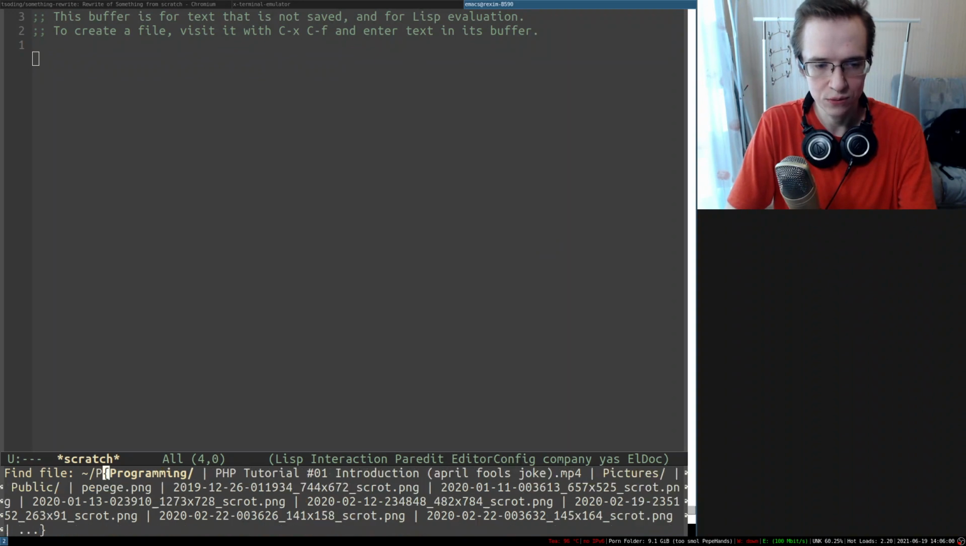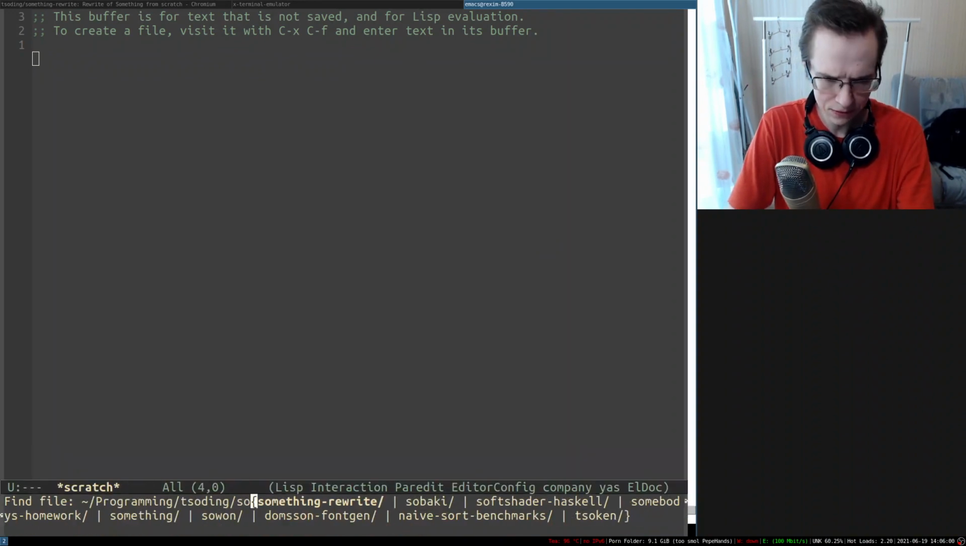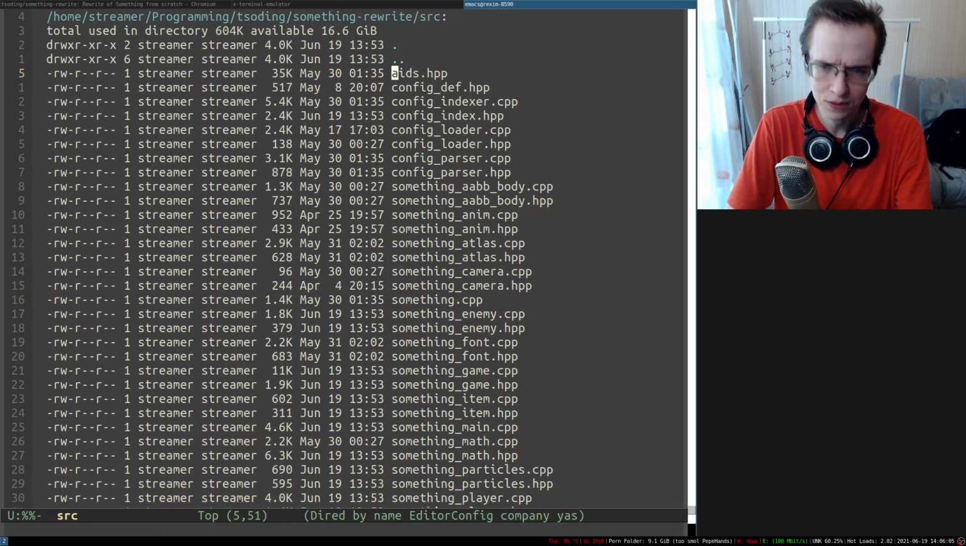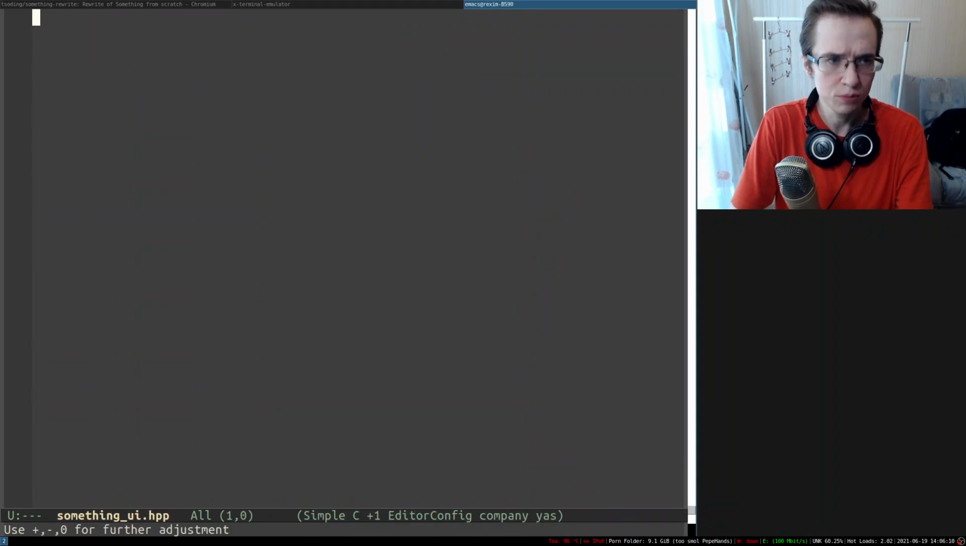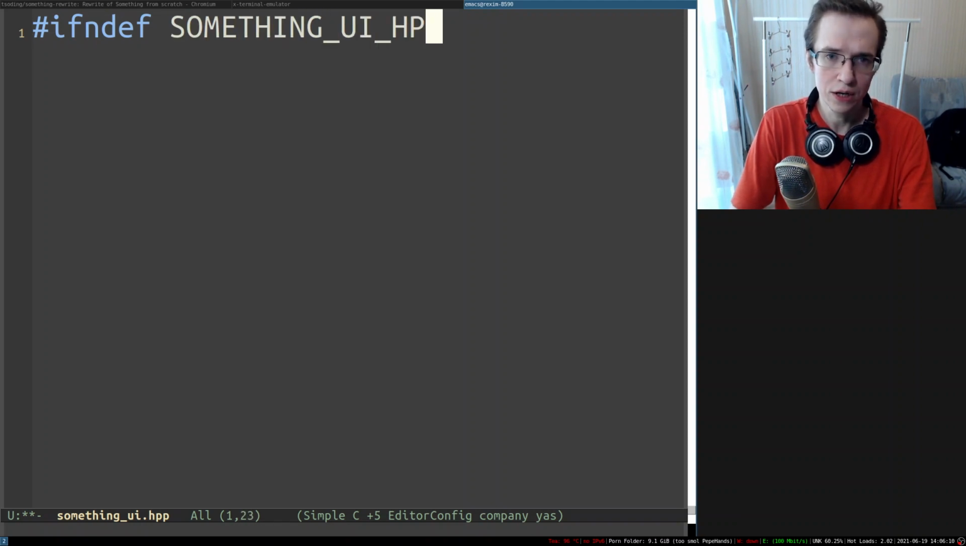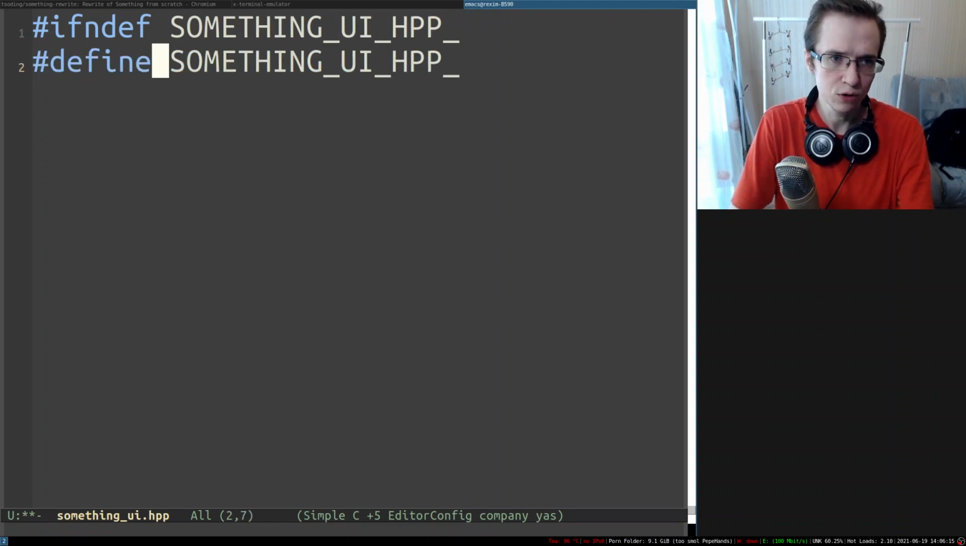So I think the first thing we want to do is introduce a new entity. Something UI dot HPP. If not defined, something UI HPP. There we go. We have include guards.